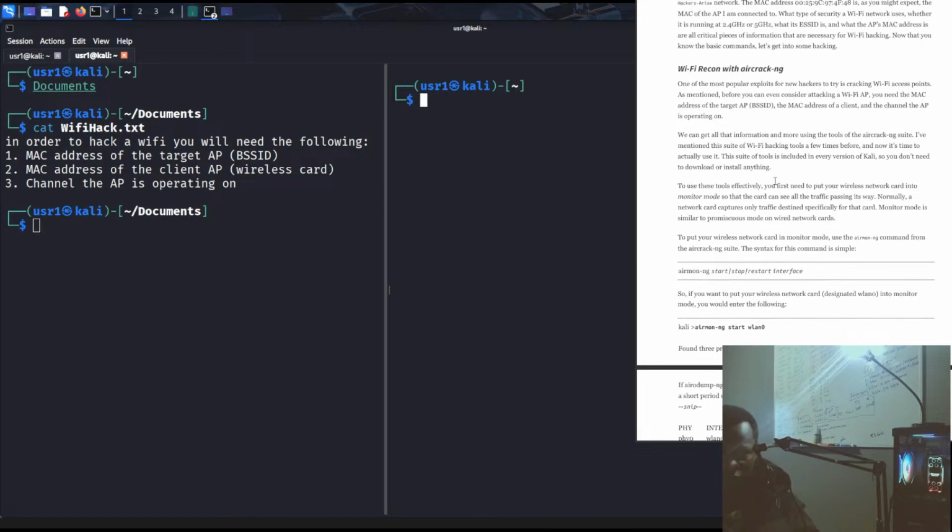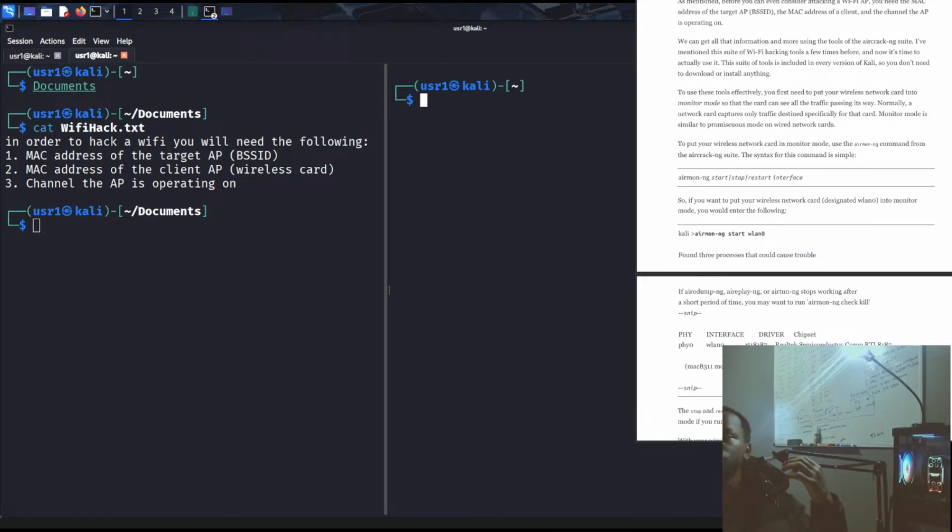Okay, so let's get started. So we need the MAC address of the target, the MAC address of the client, and the channel the AP is operating on. All right, we can get all that information and more using the tools of the aircrack-ng suite.